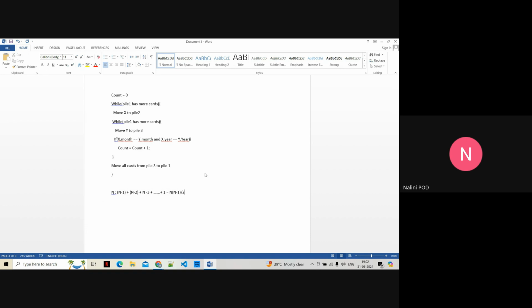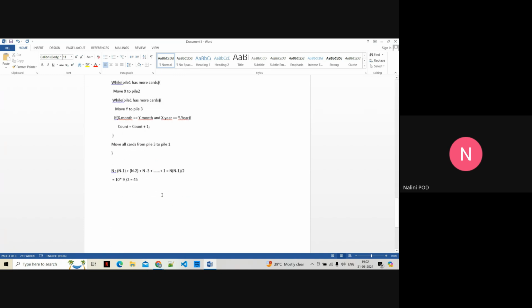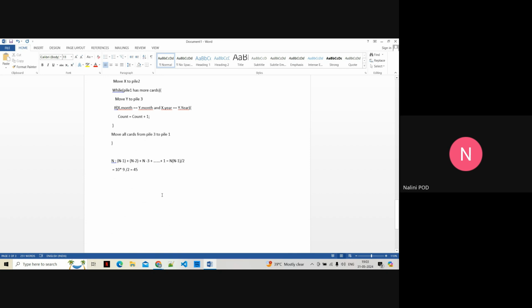So if we have 10 cards, then how many comparisons will these nested iterations do? 10 into 10 minus 1 by 2, that is 9 by 2. 10 into 9, that is 90. 90 by 2 is 45. This is like too many, no? Too many. So instead of that, there is a concept of binning.